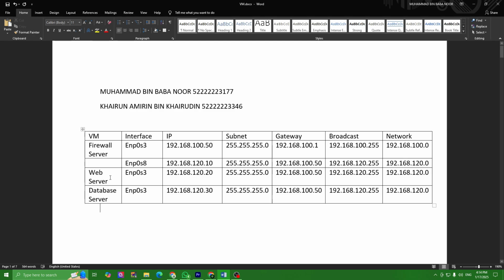For the web server, we only have one interface, enp0s3. Its IP address is 192.168.120.20, and the subnet is also the same. The gateway is the same as the IP address of enp0s3 on the firewall. The broadcast is the same as the enp0s8 broadcast, and the network is also the same as enp0s8.